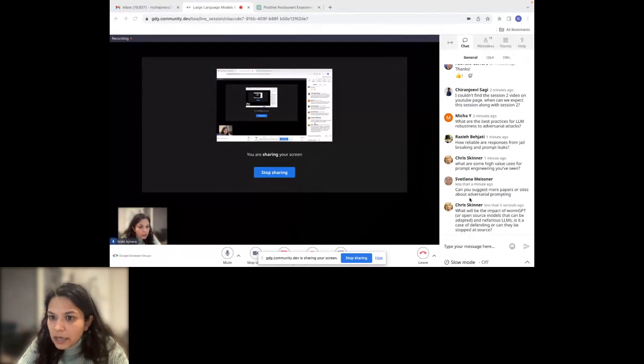More papers or sites about adversarial prompting? I would suggest you look at promptingguide.ai. It has links to all the papers, including the upcoming papers, with the prompting techniques. So have a look at that site.